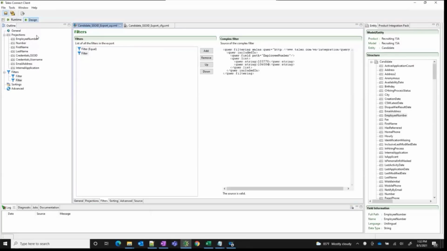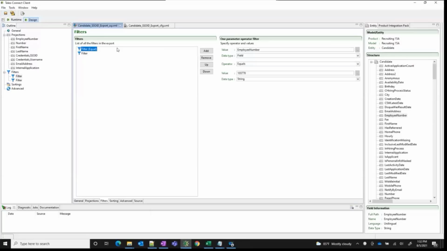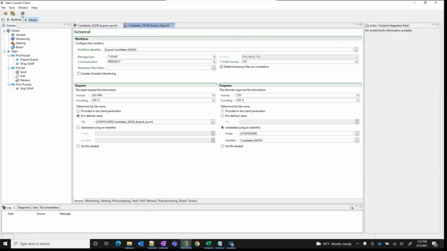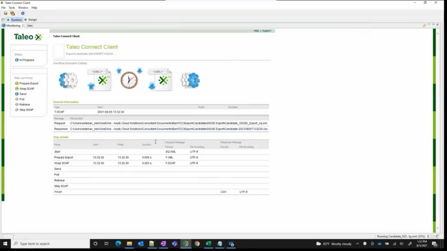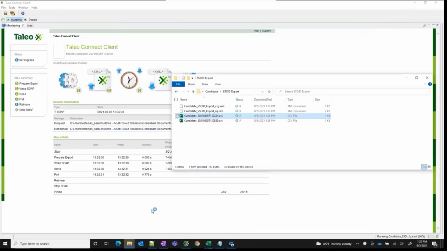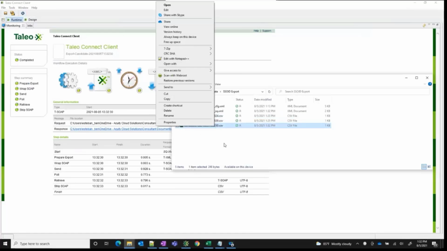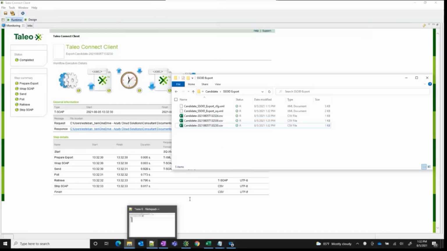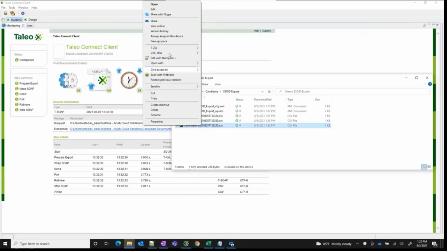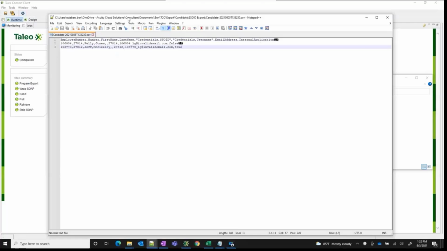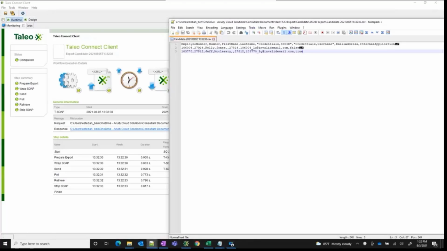So let me go ahead and save that. Actually, I need to remove this equals filter, or that won't work. So let's save that again. And then when we execute this configuration file, let's take a look at our folder. Here we go, and let's open this up. All right, there we go. Now we have these two employees.